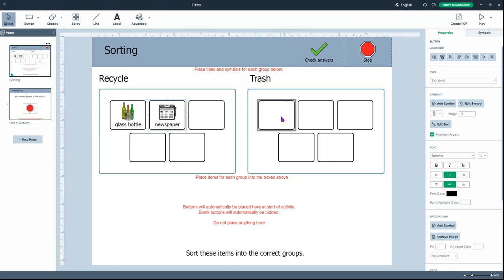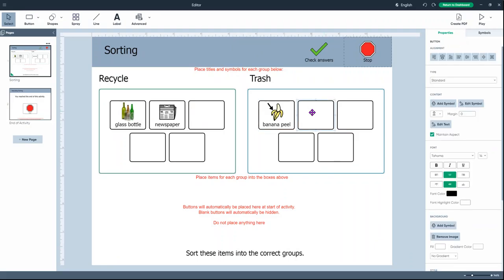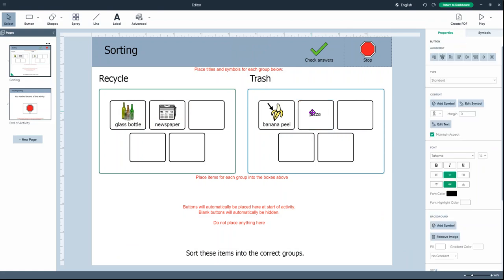Now let's think of a couple things that we can't recycle. So I will say banana peel, and then I'll hit enter and use my edit in place. We've got a Boardmaker symbol right there. We'll select, and we'll go pizza box is another option.